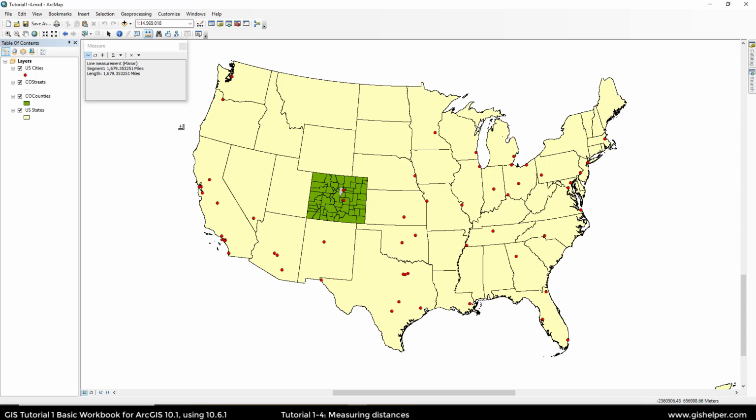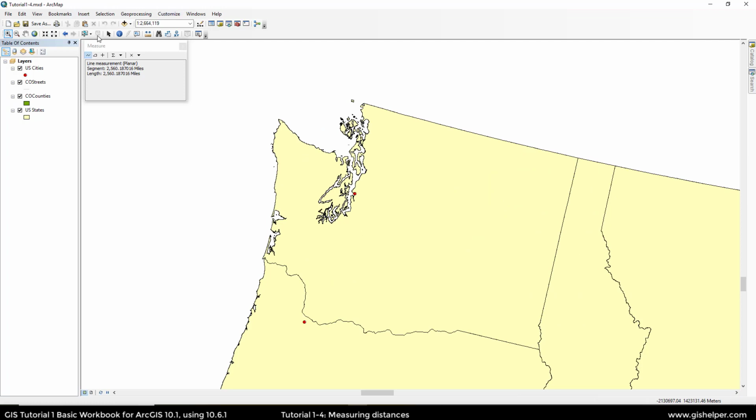Then we're going to measure east to west from the states of Maine and Washington. And that one should be about 2,500, I believe. Yep. Mine's pretty close, 2,560. Now we're going to zoom back into Washington. We're going to measure north to south in the state, and it should be about 250 miles, which it is.